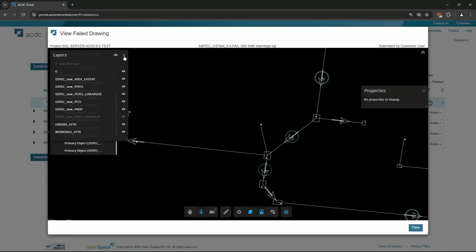Now, this is not an editable environment. It's a view-only environment. So there is an Autodesk browser environment where you can actually go and edit those attributes, those block attributes. But this is a view-only environment that you have for the portal.